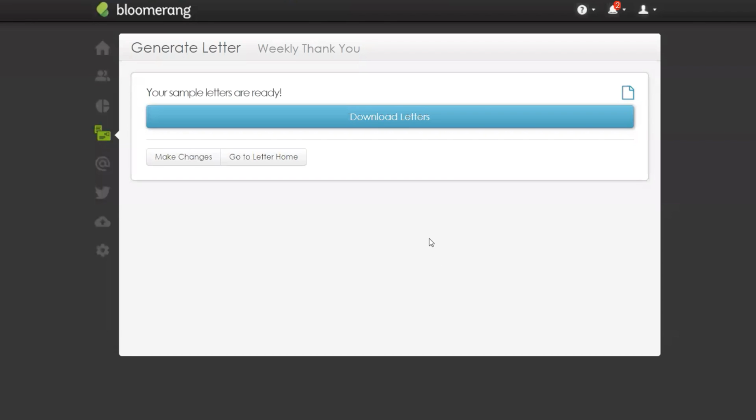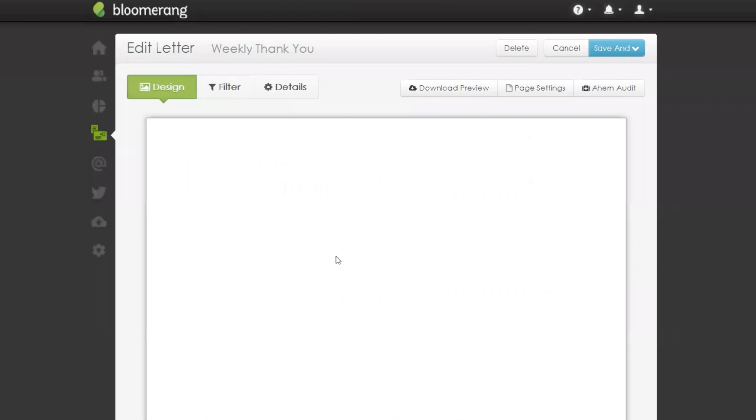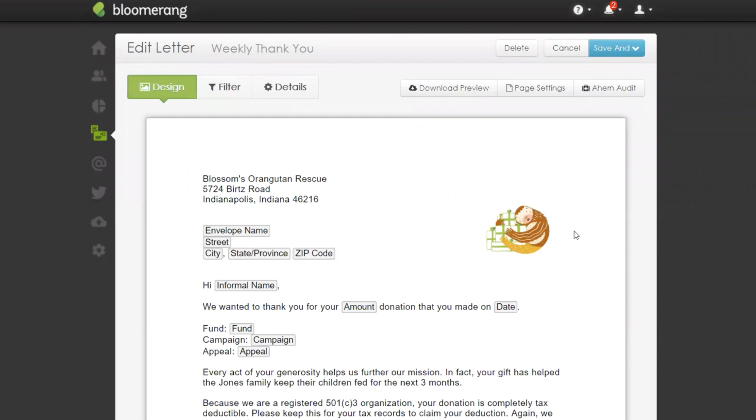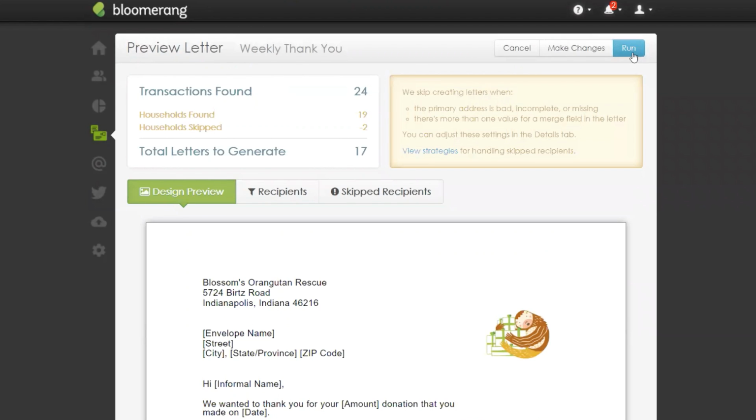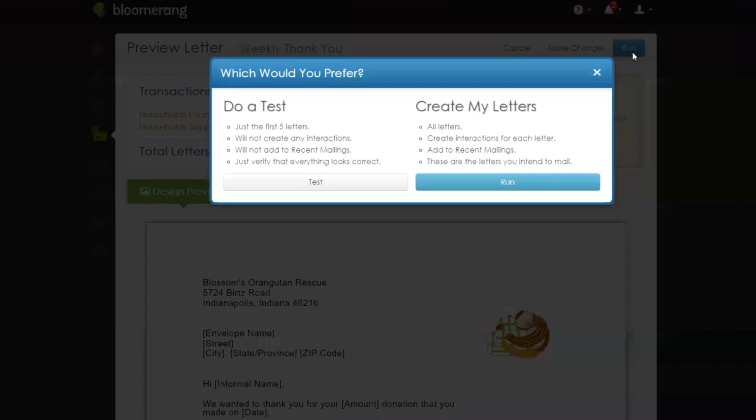So let's say my letter is looking good and I'm ready to run the entire batch. I can go back to Bloomerang, go back to my letter, click Save and then Preview, and then Run. And this time we'll run it for real, and we'll see how that changes the constituents' timeline and their transaction. So we'll click Run.